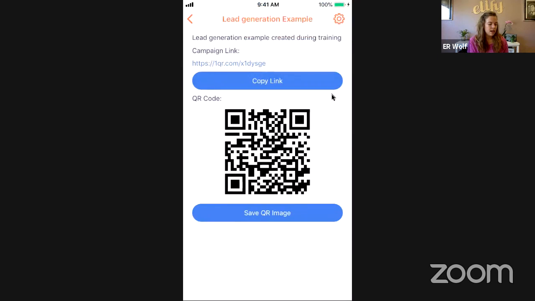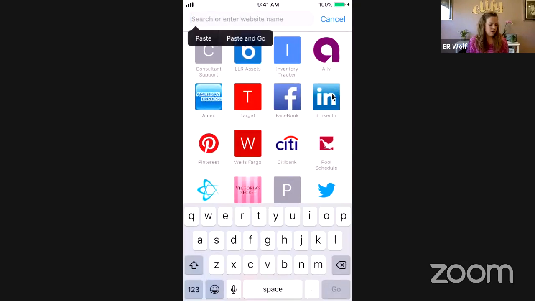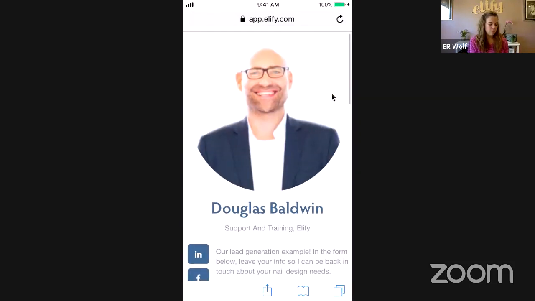So let's go ahead and copy this link. And you guys, if you all have your phones out, feel free to scan that QR code that's up on the screen so you can see this for yourselves. I'm going to copy that link, and I'm going to go over here to my Safari, and I'm going to paste and go. So you guys can see exactly what this lead generation form looks like.